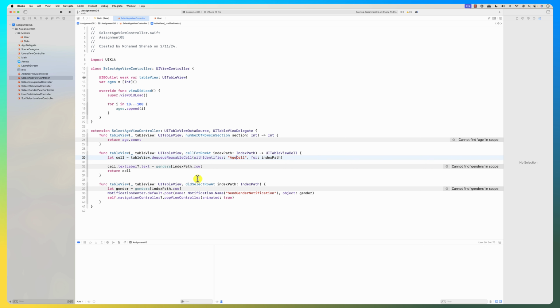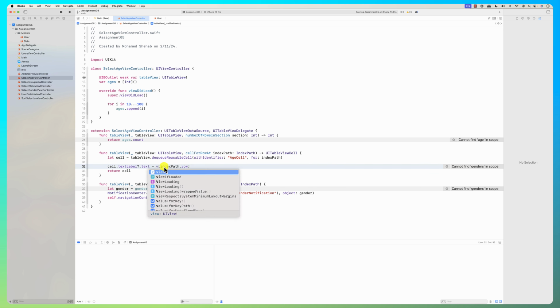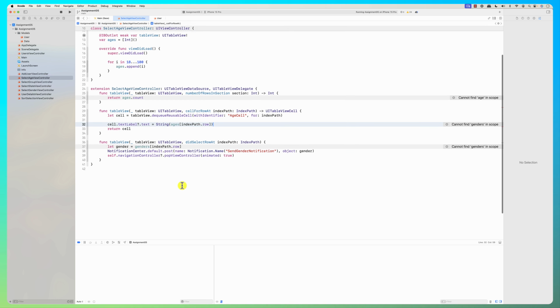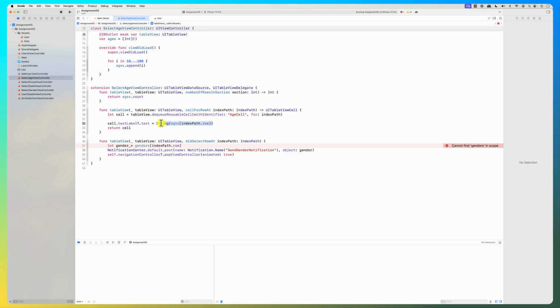Okay, and this is the ages. Here it is. So I'm going to do ages, but I'm going to change it to a string. So I cast it to a string. Here it is. And then similarly, I'm going to do the same thing here. Control C and Control V. This is the age selected. Send age notification with age. Here it is. And then dismiss.